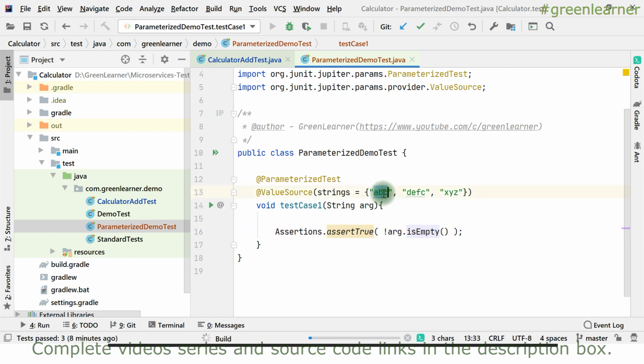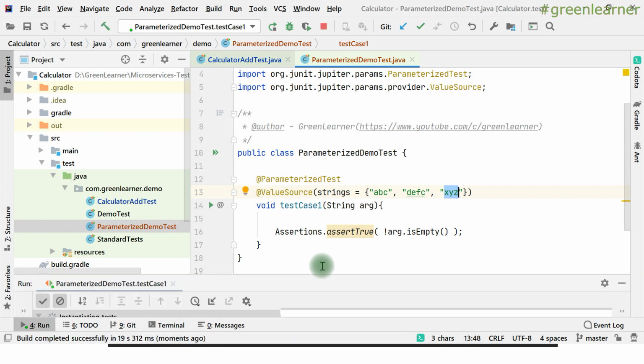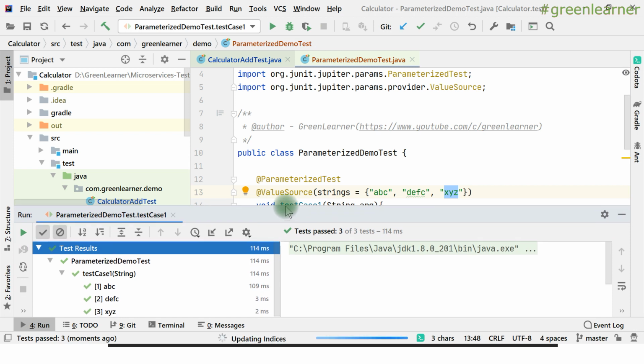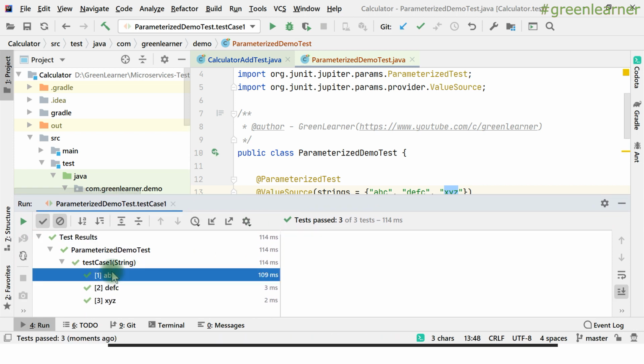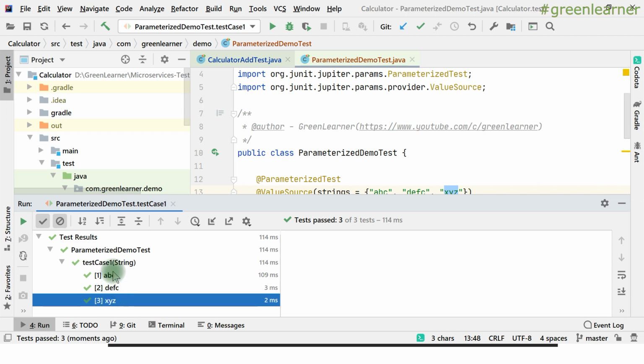In an actual scenario, we would be writing three test cases here, but we have combined them into a single test case. First it takes ABC, then DEF, then XYZ. Let's see, our test is executing. All right, it has executed three test cases for us: ABC, DEF, and XYZ.